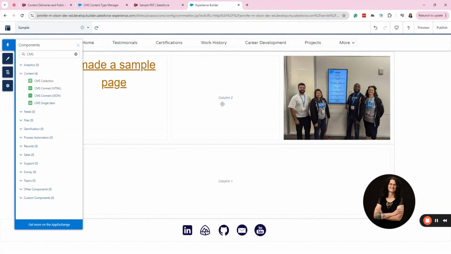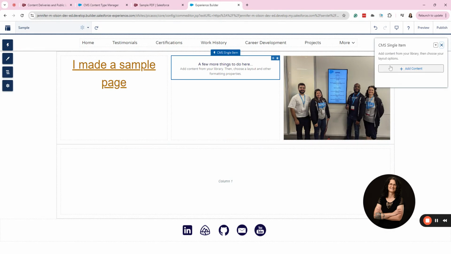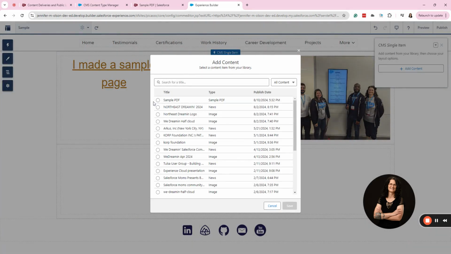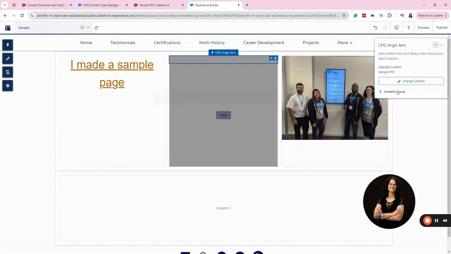We're going to drag that out. Then I've got to do some mapping. First of all, I need to add my content. Well, I had called this sample PDF. Again, you have to have your thing set up in the background, your CMS already. So I'm going to hit save, and we're going to ignore that for a moment.